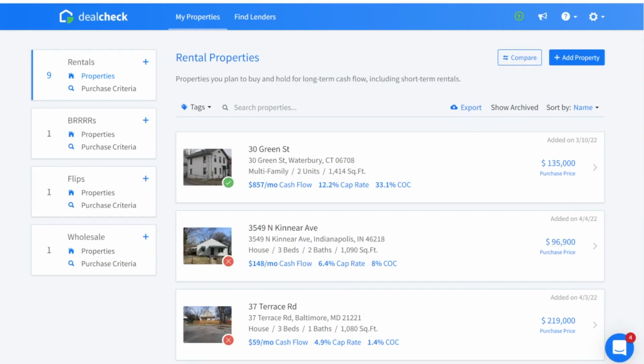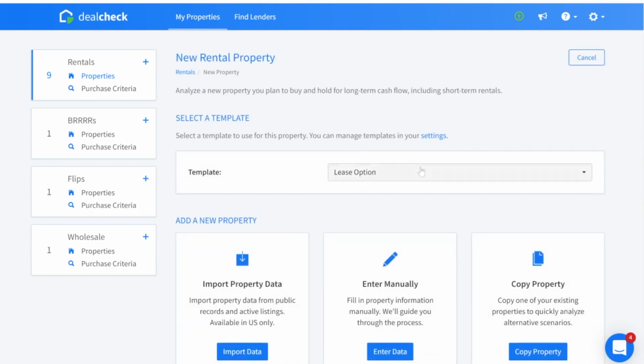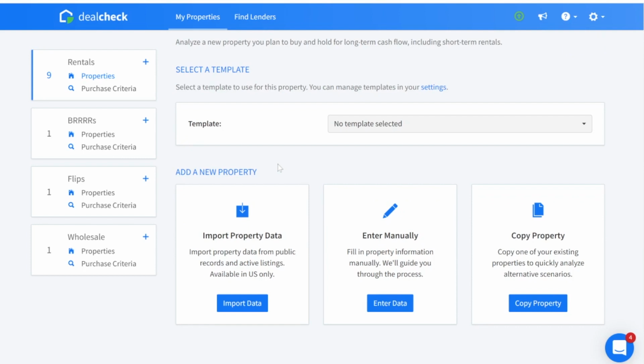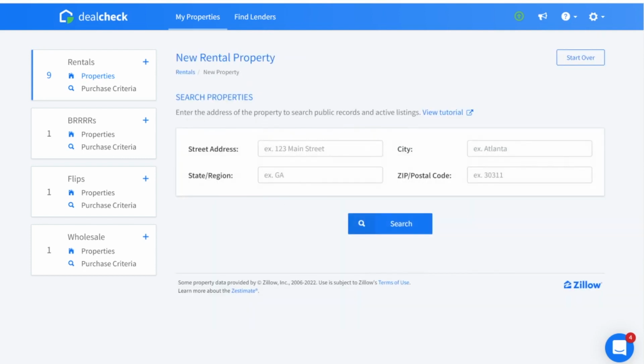Once you go to DealCheck, you're going to have to set up your account. Again, it's completely for free, and you're going to be presented with this screen, the rental properties. What you're going to do next is click on this add property. You're going to click on no, don't use a template, because all we're wanting to do is find out the ARV, and you're going to click on this import data. What you're going to do next is click on the street address.